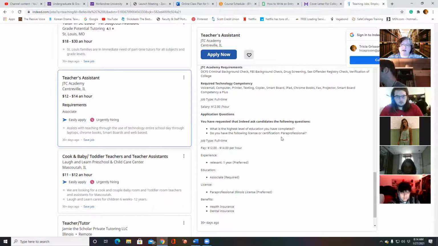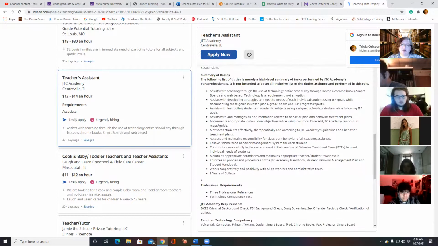So they're looking for the highest education level. So you can see if you have done any of this. Assist with teaching with the use of technology. I obviously have experience using technology to teach. I would highlight those experiences in my paragraphs and my cover letters.